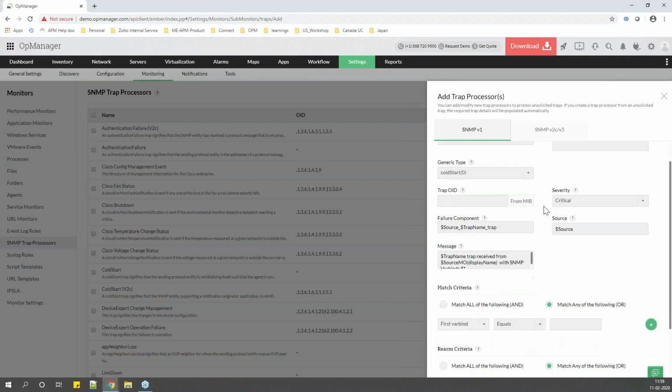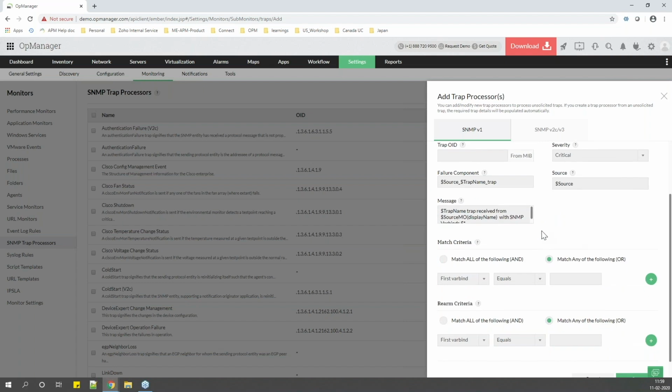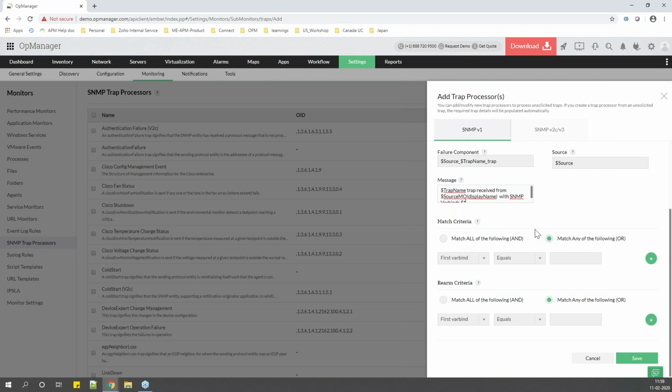Here we have the name, description, and what generic type it is, so you can select that. And we have an option for the resource or the generation source, where we can display the name of the device that generated it. Based on that, one can identify that the SNMP trap has been generated from this device, and decide what you want to do. For example, you can add a varbind. And what rearm category to match the criteria, rearm in the sense that you want to clear that particular alert, you can also set that.